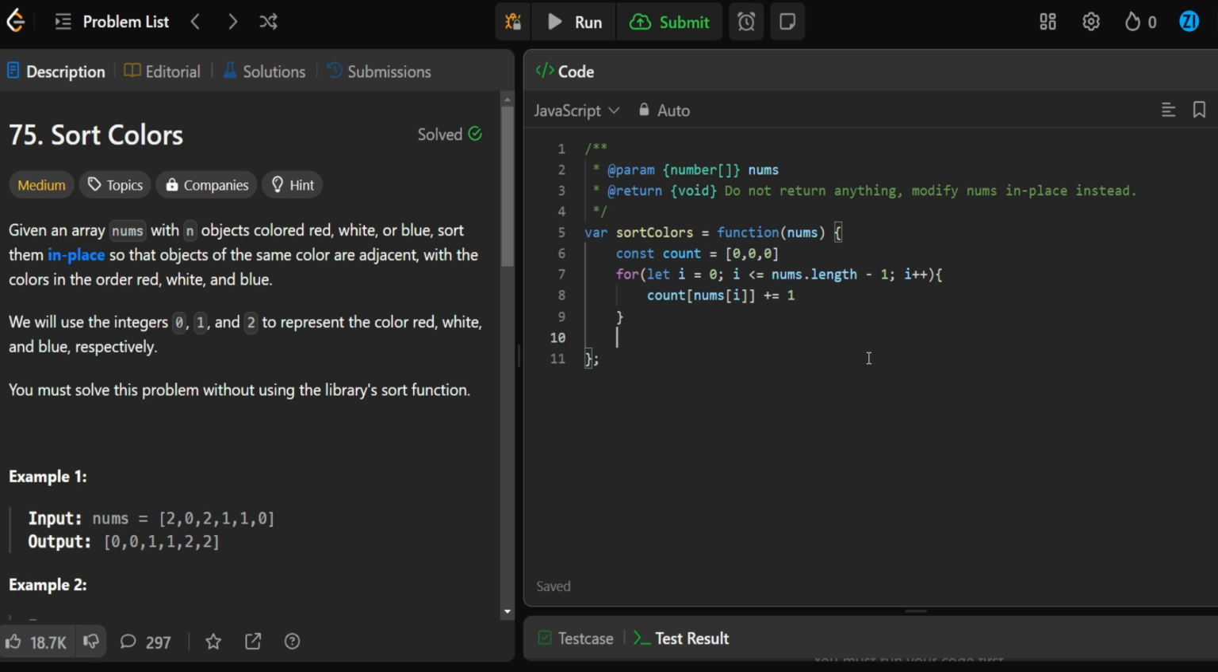After we're done with this, our count has been updated, and then we need to loop through our array again and update our numbers. For doing this, we need to know for how many rounds we should loop through the nums array that was given to us, based on the values we have inside count after it is updated. So we're going to say for let i equal to 0, and we want to keep on looping as long as i is smaller than count[0]. I'm going to explain this in a bit. And i++.